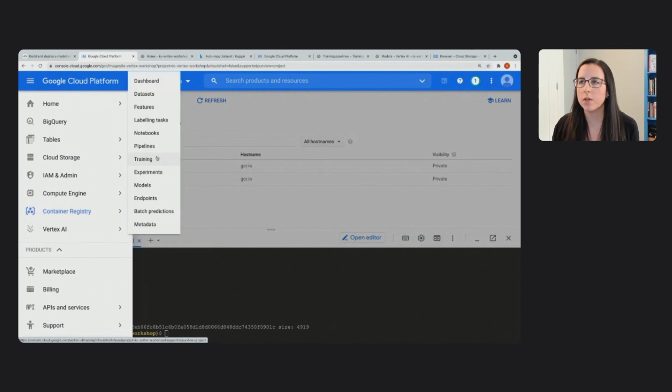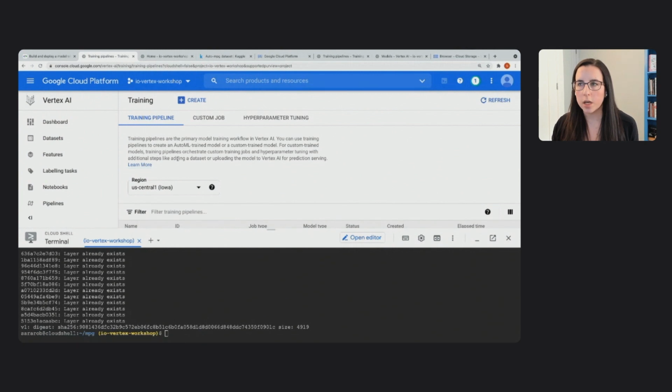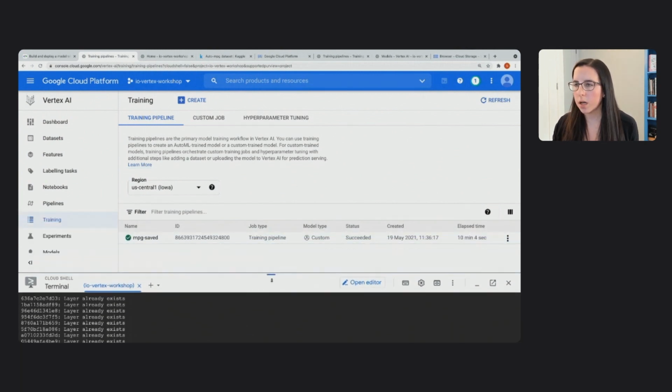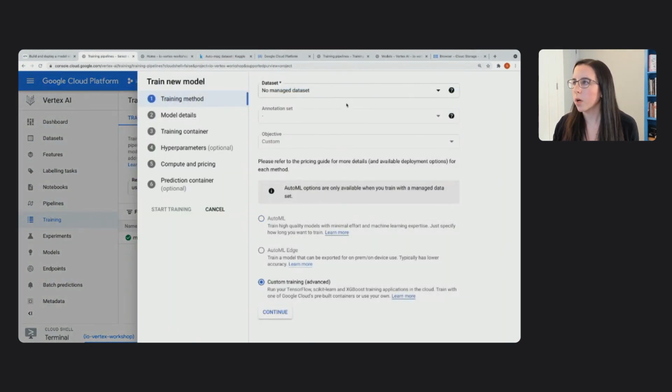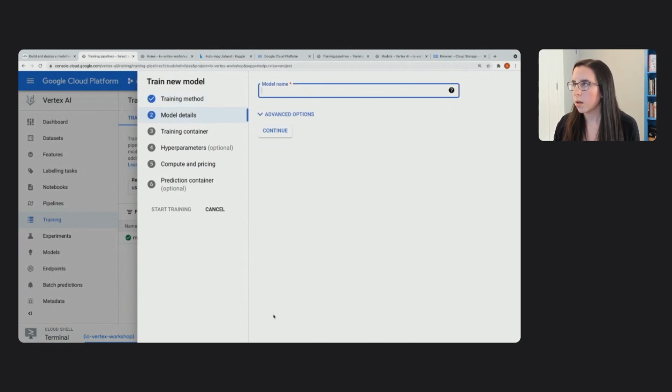So the next step is to go into Vertex AI, select training. I'm going to make Cloud Shell a bit smaller because we're going to be using the UI to kick off the training job. And just for those following along with the code lab, we're now on step 5, running a training job in Vertex AI. So we will hit create here. We are not using a managed data set. We are running custom training. So we'll hit continue. We're going to give our model the name MPG.